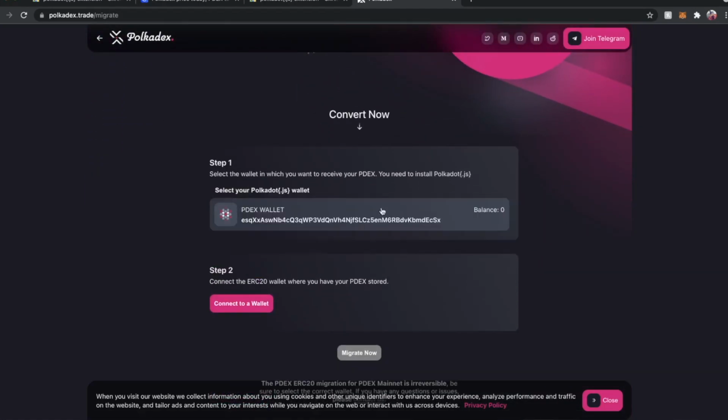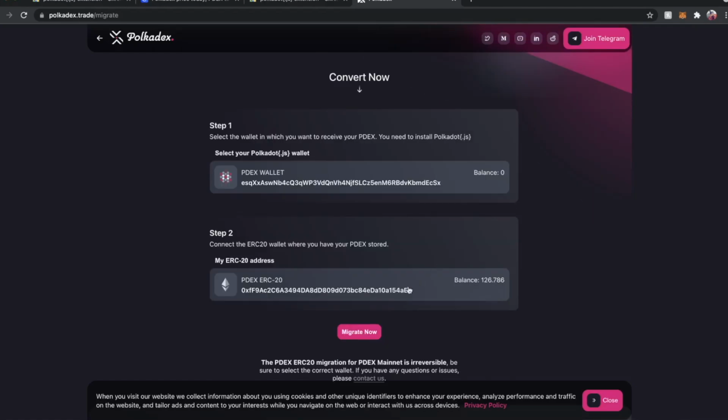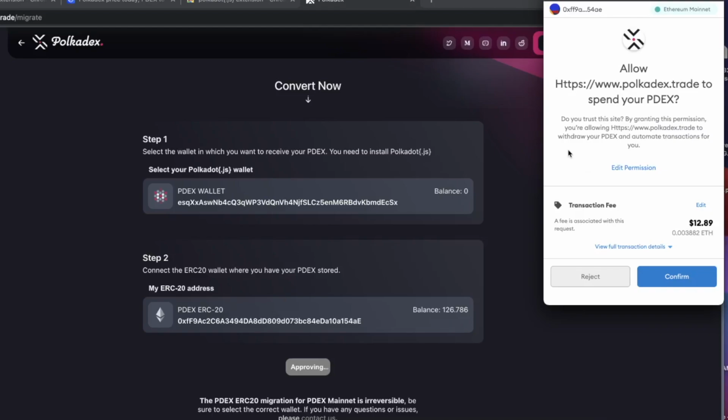It will connect us to the PDEX wallet that we created earlier in the extension. And then we're gonna press connect the wallet. And then this will connect the wallet that we have our Polkadex in. We're simply going to press migrate now. And then this pop-up will appear showing us how much fees we are paying.